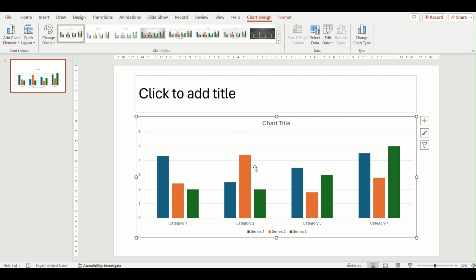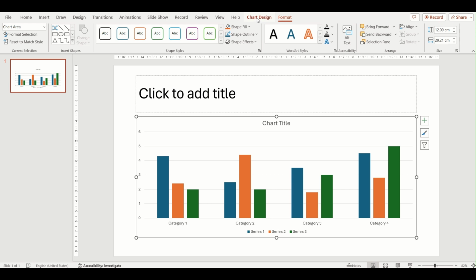Once you have inserted your chart, you'll see that you have two extra tabs appear at the top. From here, you can now format your chart in any of the chart styles that's here, or you can manually do so via the Format tab.